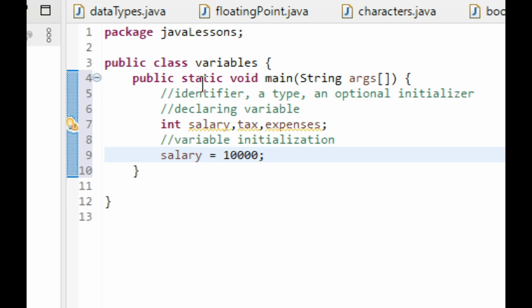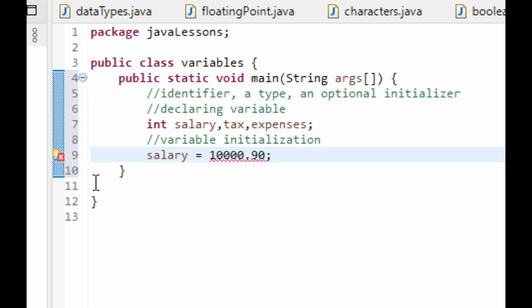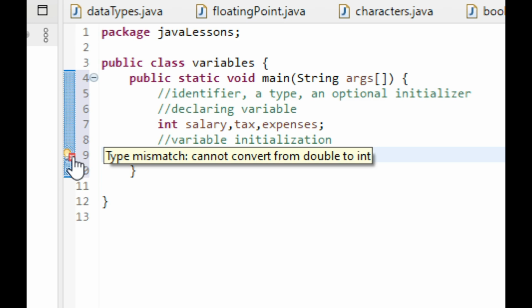One very important thing that you need to know is that the initialization must result in a value that is of the same type as the specified variable. We said the salary is of type int. So as we are initializing int, whatever we give here should be of type int. If we make a mistake and say 10,000.90, boom. Now you see there's an error coming here. When you hover on this error, it says type mismatch, cannot convert from double to integer. Why? We said Java is strongly typed, so it cannot do implicit type conversion.